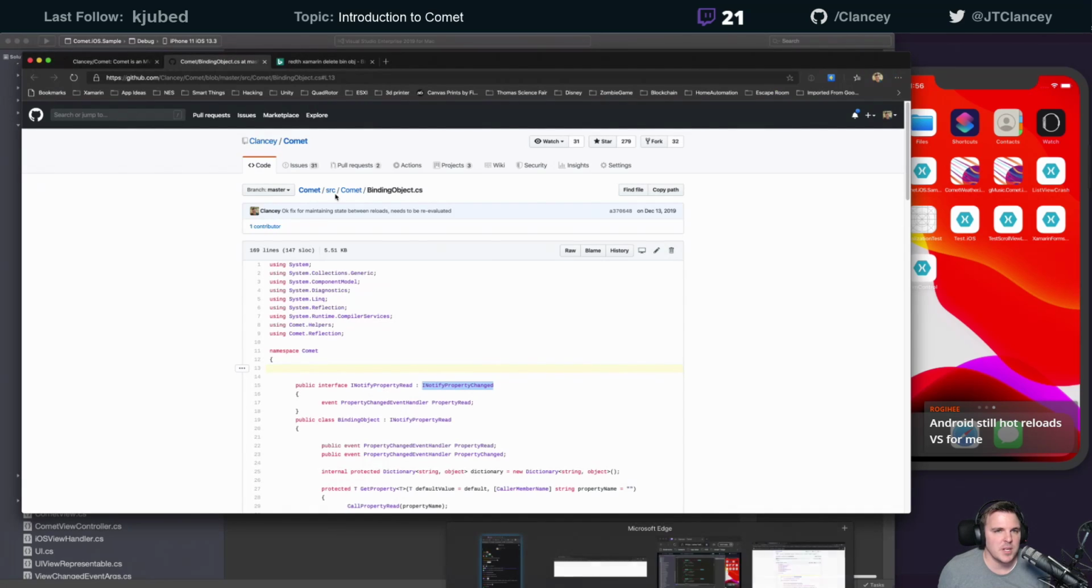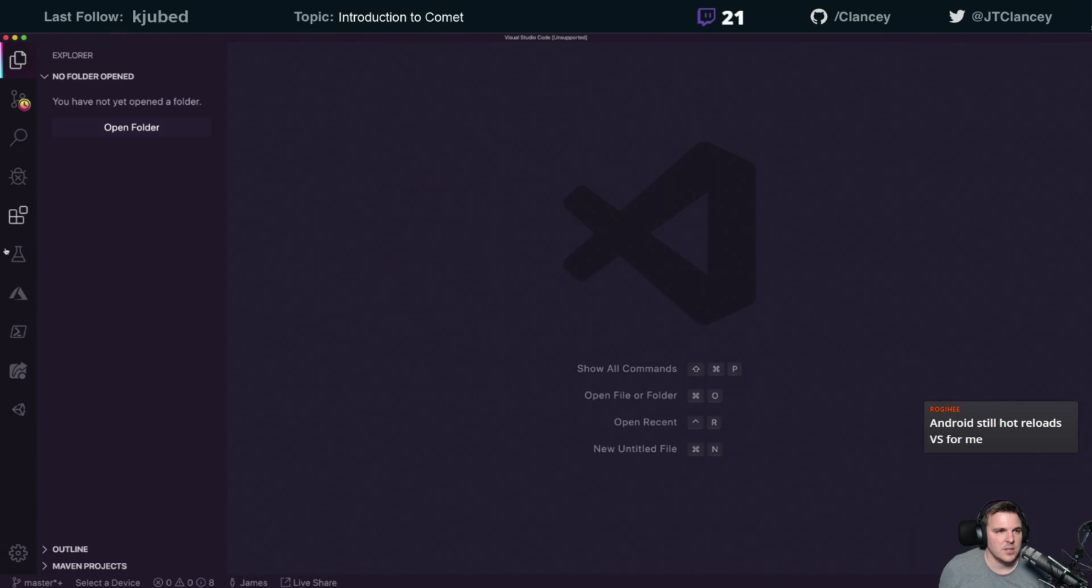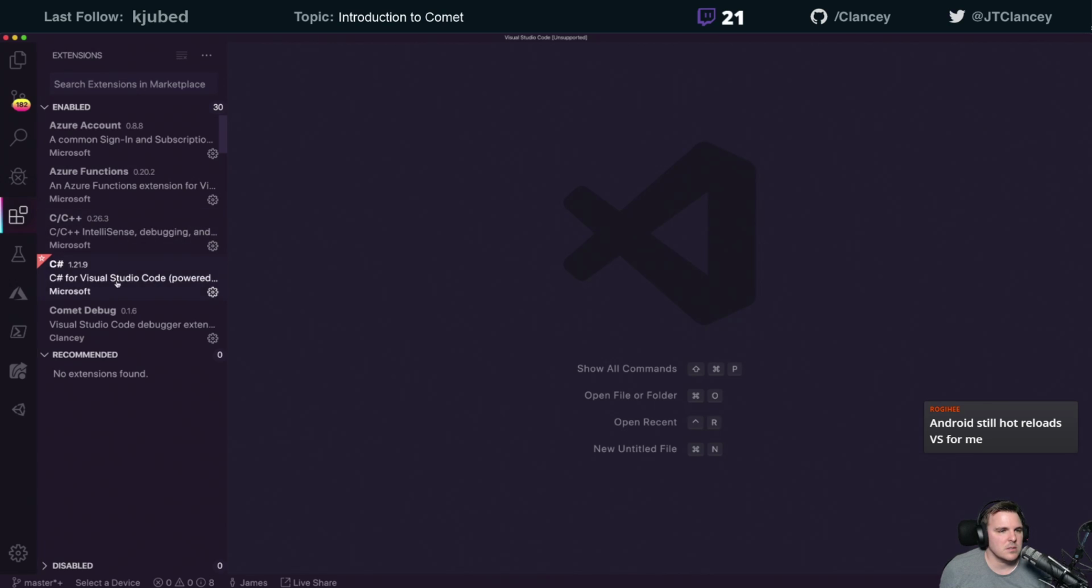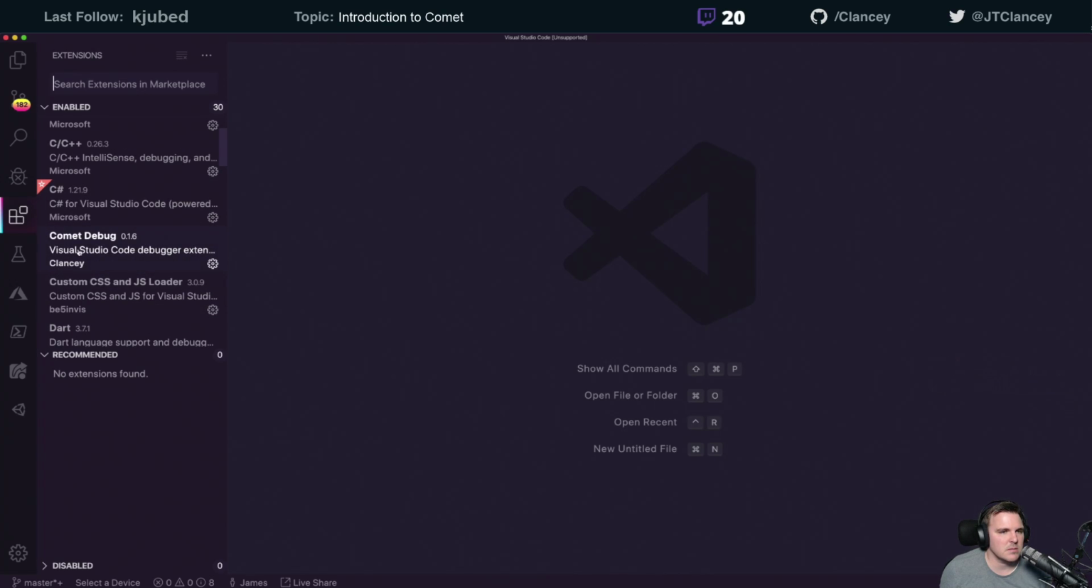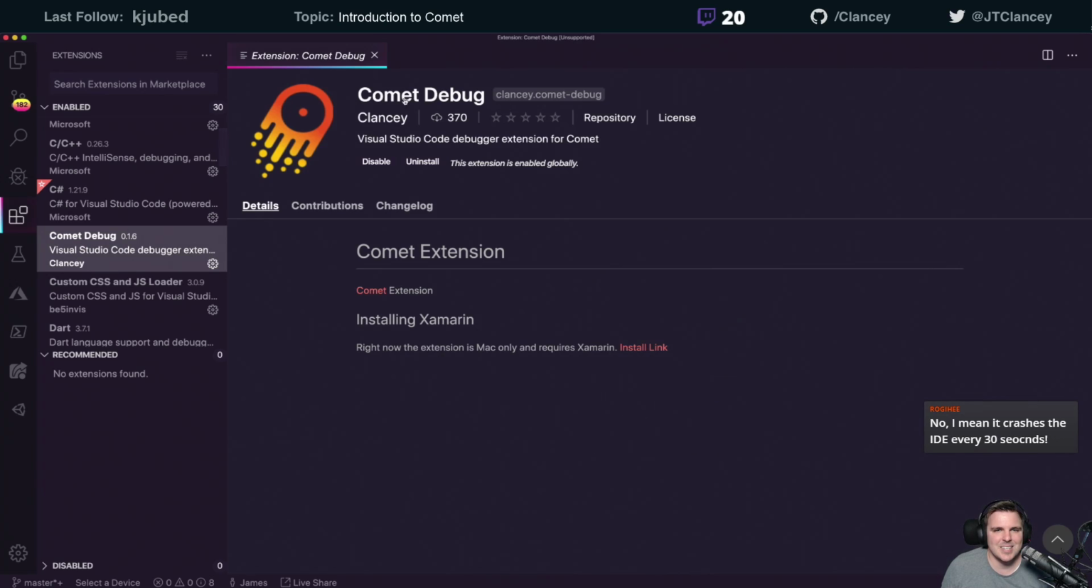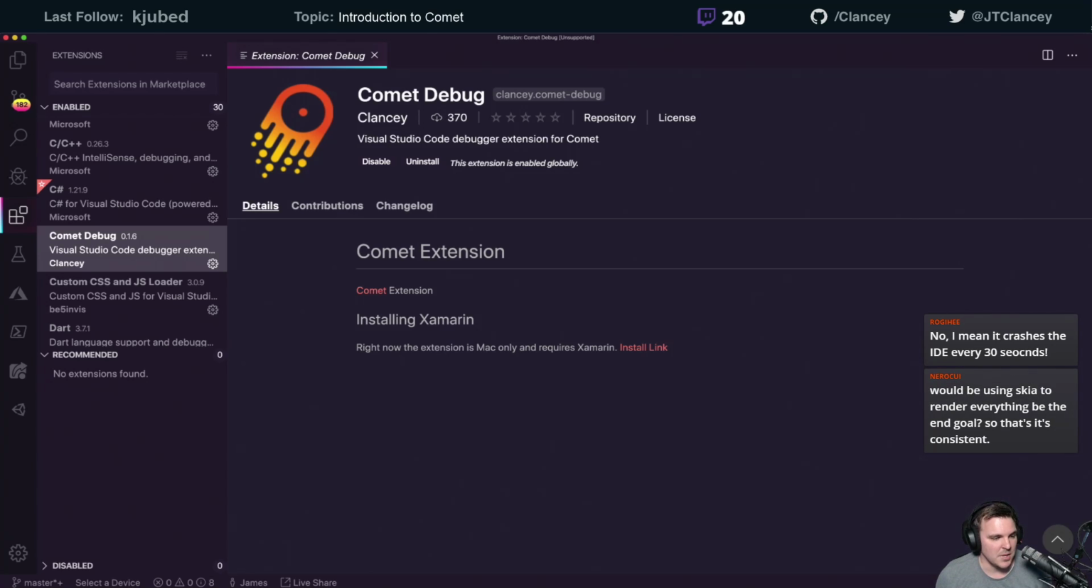So if you were going to jump in and start playing with this, and you want the hot reload, if you're using VS Code, there's an extension inside the marketplace called Comet, or Clancy.comet, or Comet Debug. This guy, yay! Comet.clancy.debug. And if you install this, it crashes the IDE every 30 seconds. Sorry, I need to spend some time on that.